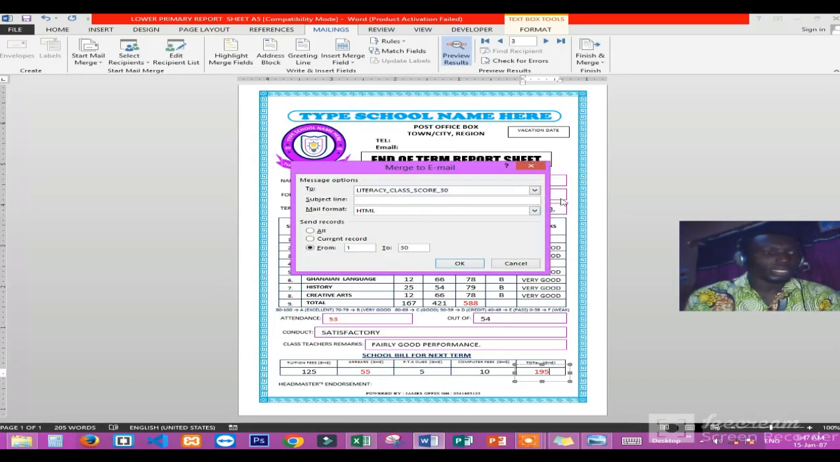So you can say report sheet. You can type a heading for the mail. You can say report sheet, or end of term report sheet. And then you come to here. If you come here, you see mail option 2, and we have literacy.